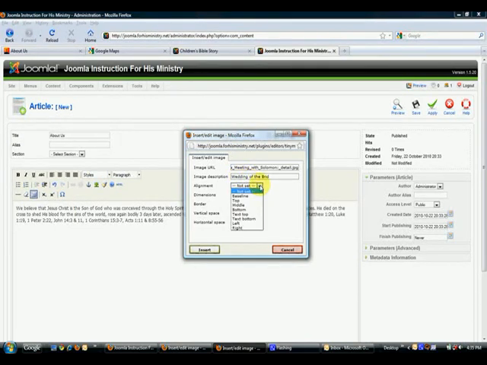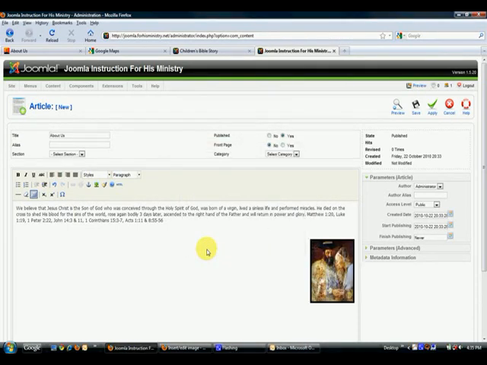Alright, in the alignment we're going to set it to the right, and we're going to put border 4, so we're going to have a nice border around it. And if we wanted some vertical spacing, we can put 2 and 2, and that's just giving you space between text and your border. So I'm going to set insert.